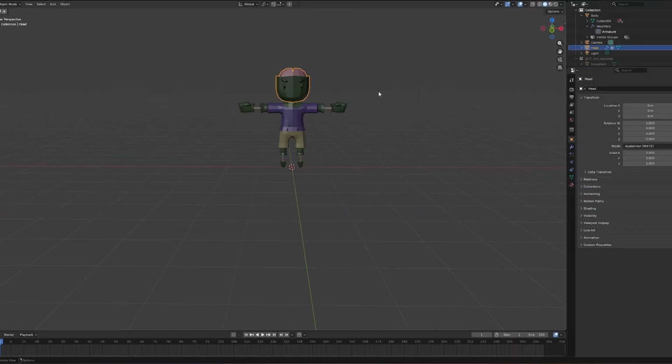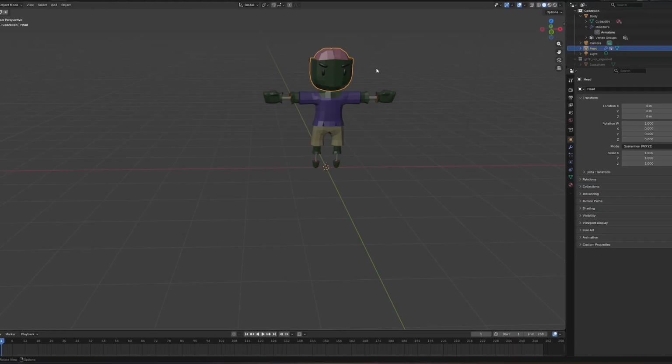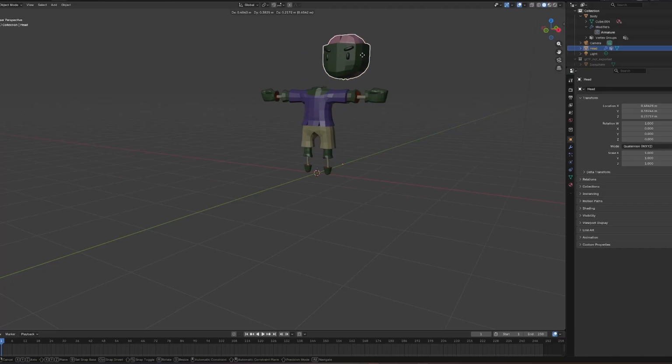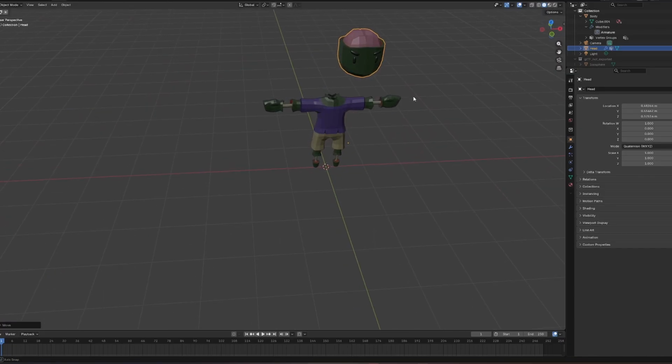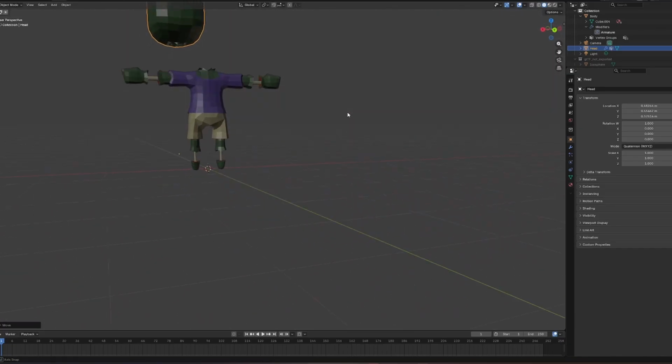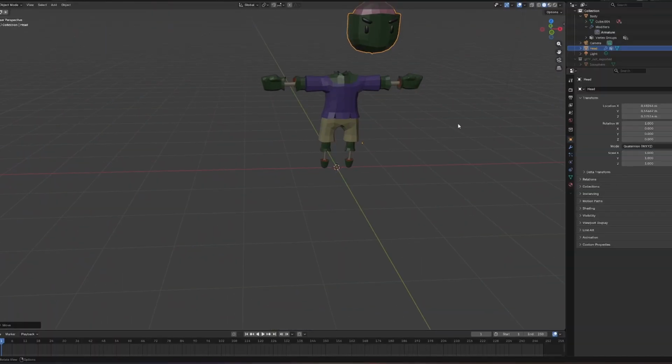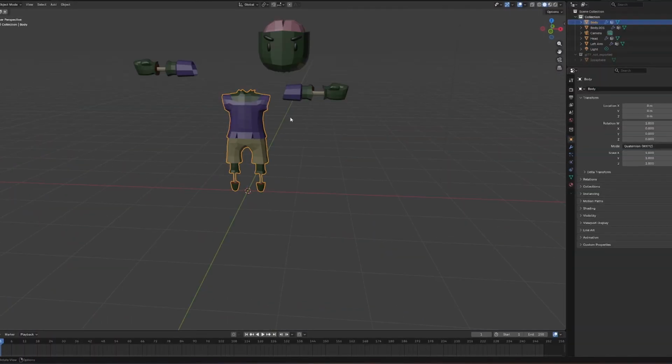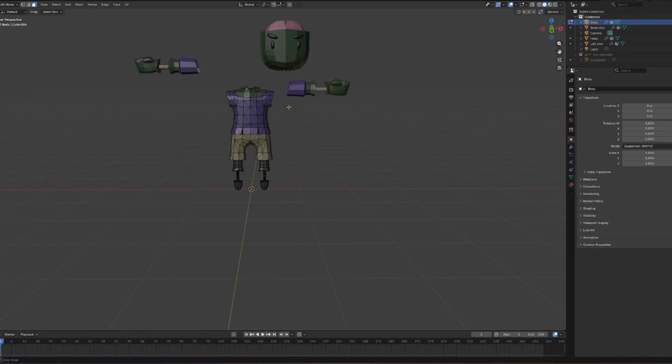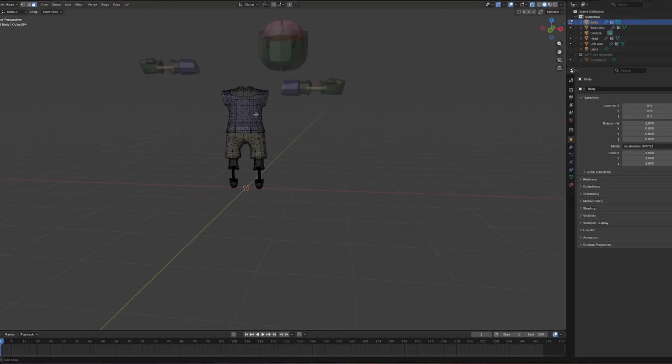Okay, so I got the head separated. The move mode is G. Oh, baby. Okay, so now I just need to separate all the other limbs, and then we can make them explode. Okay. I press Tab, which turns into edit mode, and I press Alt-Z, which is X-ray mode.